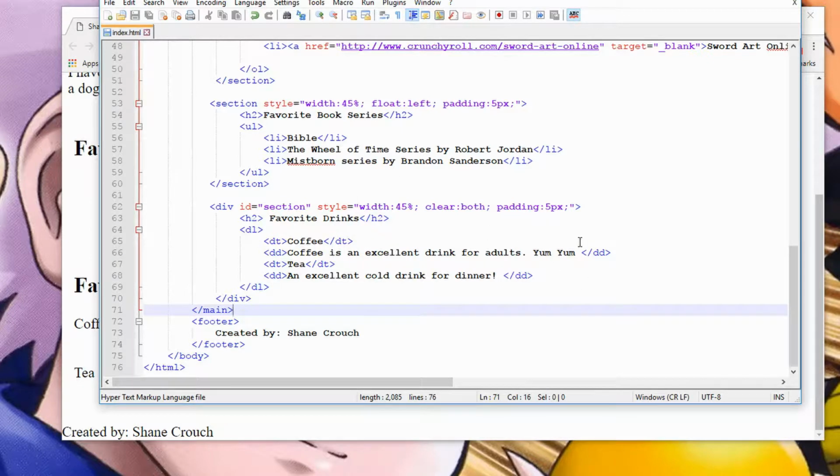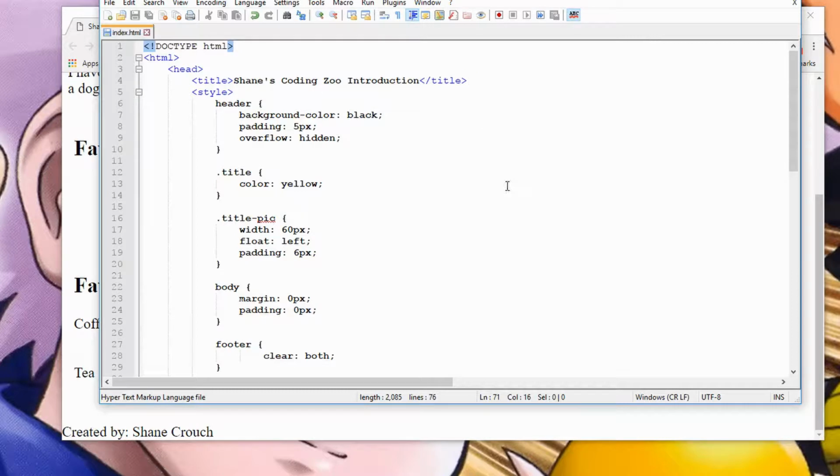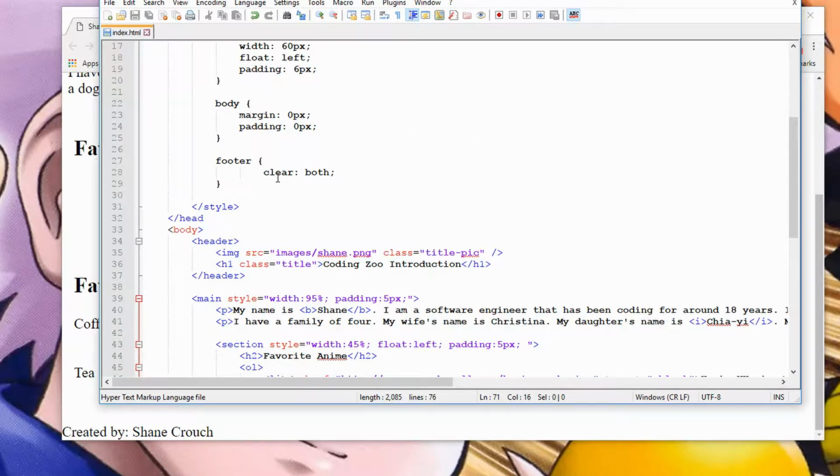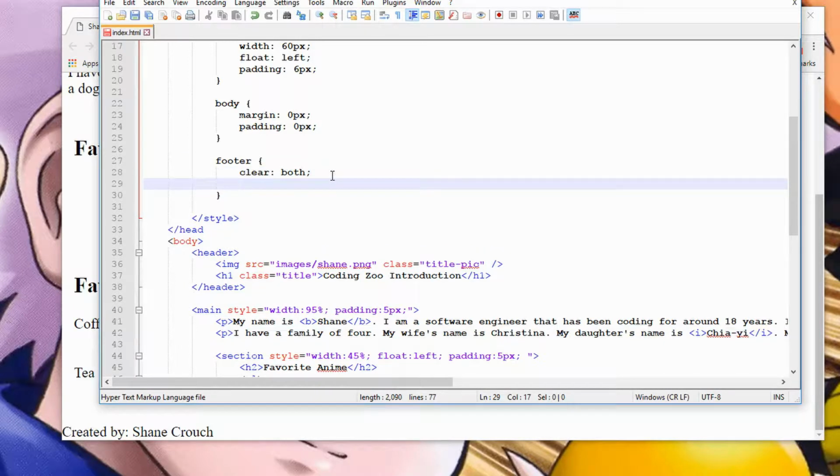Yes. Okay. All right, next, let's go ahead and make that footer have some color. So go to your style section. Inside the footer element selector, go to the line below clear. Once you're there, go ahead and type in background, B-A-C-K-G-R-O-U-N-D, -color, colon, space, and I'm going to do mine black.